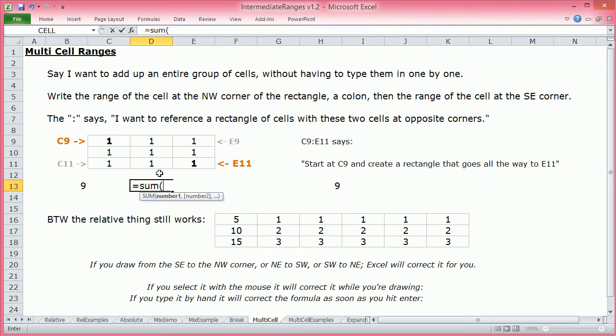Also, I can start here and go over there. But notice, even though I started here in C11 and dragged over to E9, it automatically rewrote the formula for me to be C9 to E11. So it still works, but you're stuck going from the top left corner, or the northwest corner, to the bottom right corner, or the southeast corner.